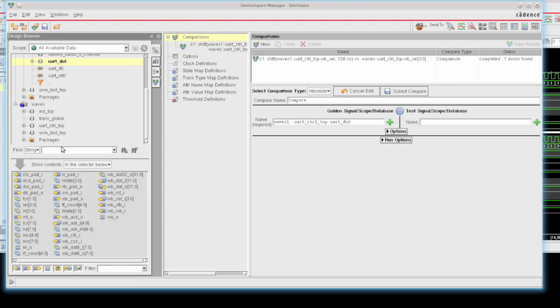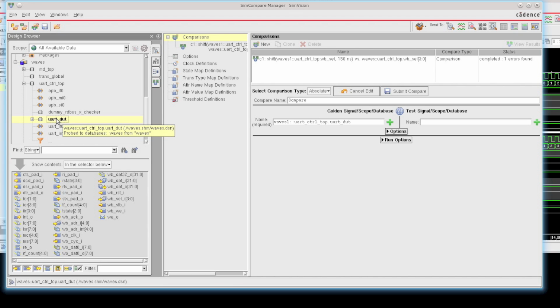Now I'm going to select the same level of hierarchy in the waves database, and click and drag that over. So now I've got the same level of hierarchy, two different databases, and all I'm going to do now is just click this Submit Compare button here. And this will perform a comparison on every signal from this level in the hierarchy down.